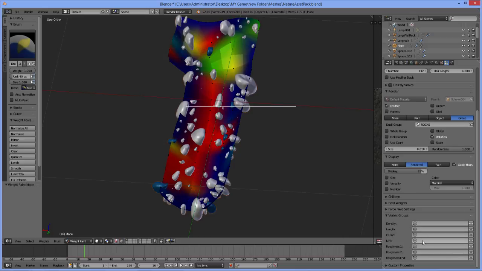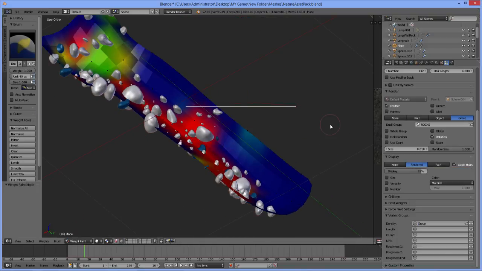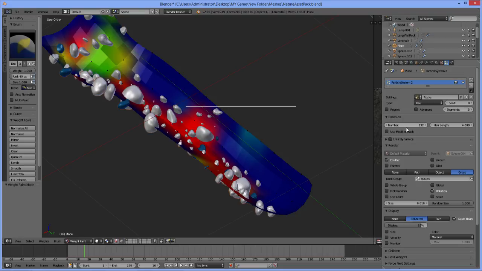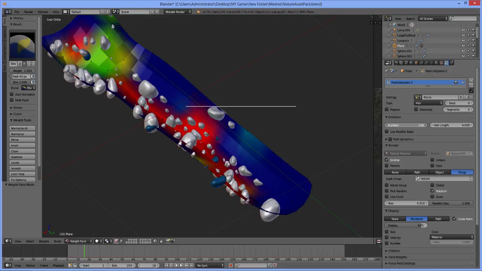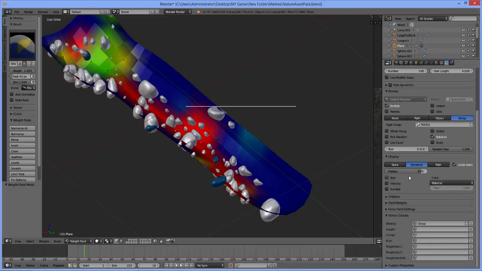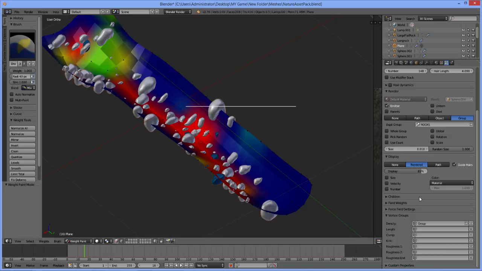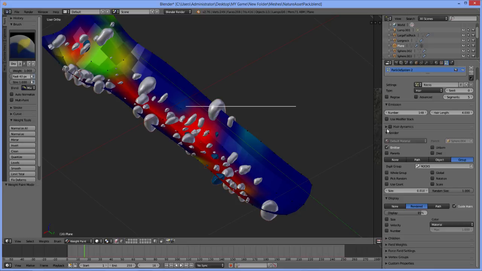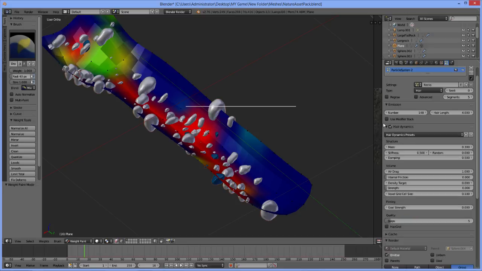Would we do that on clump actually? Probably. Nope. It's gotta be density. Okay. And then we can crank the number up just a little bit. Not the same rotation because we don't need all that. Oop. Hair dynamics. We enable this.